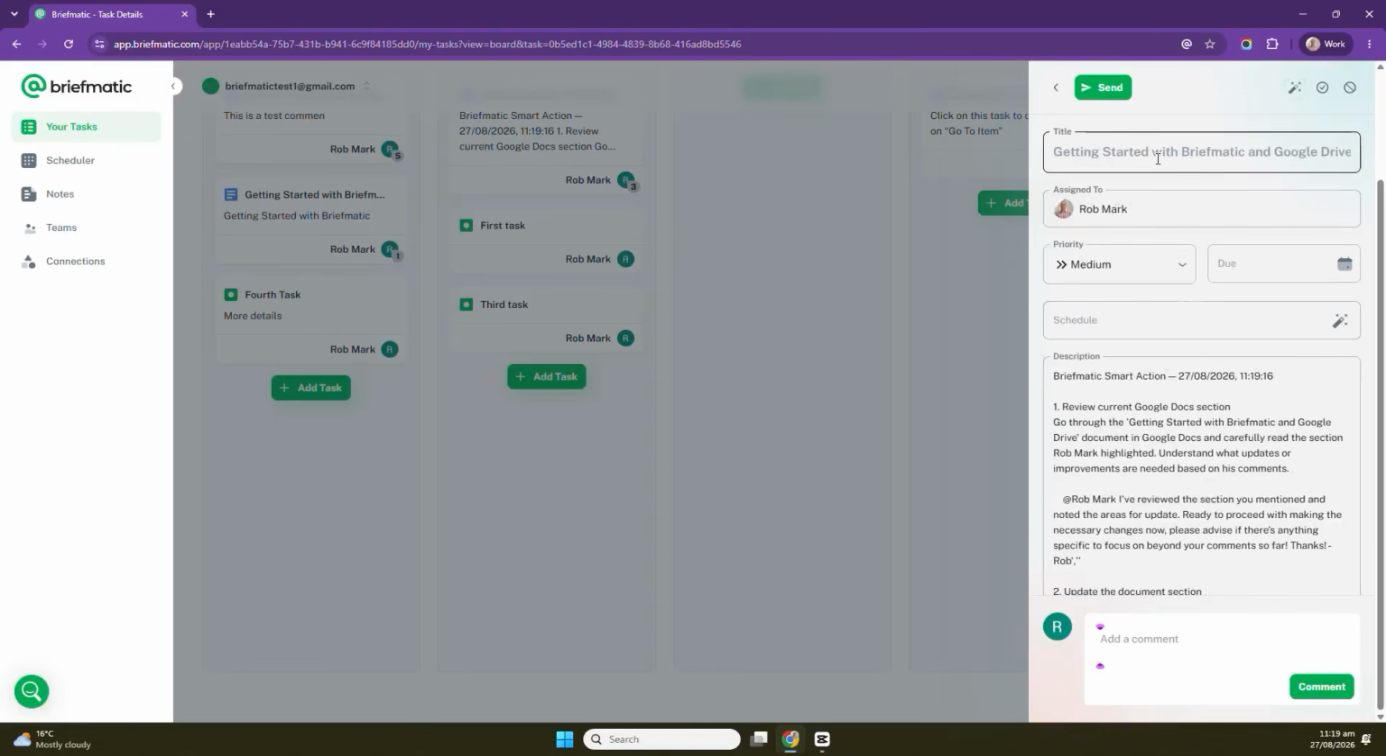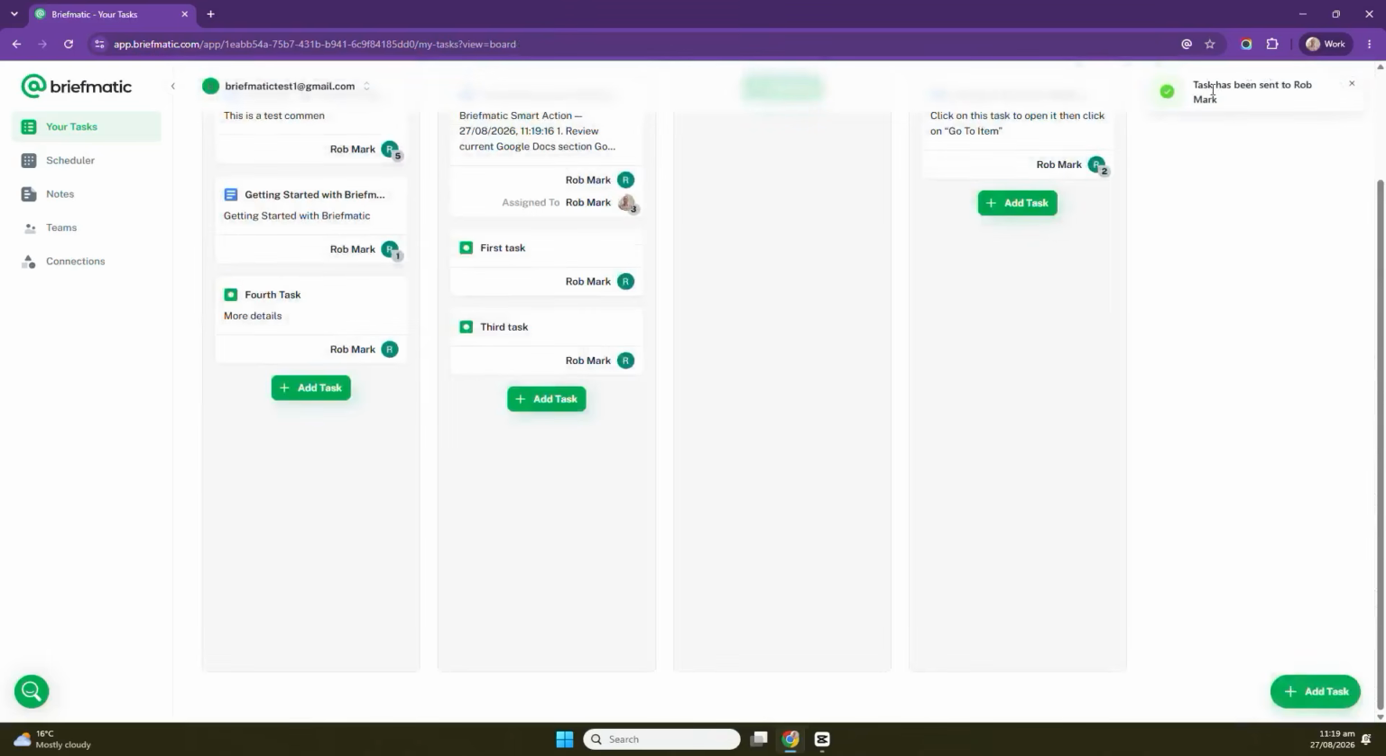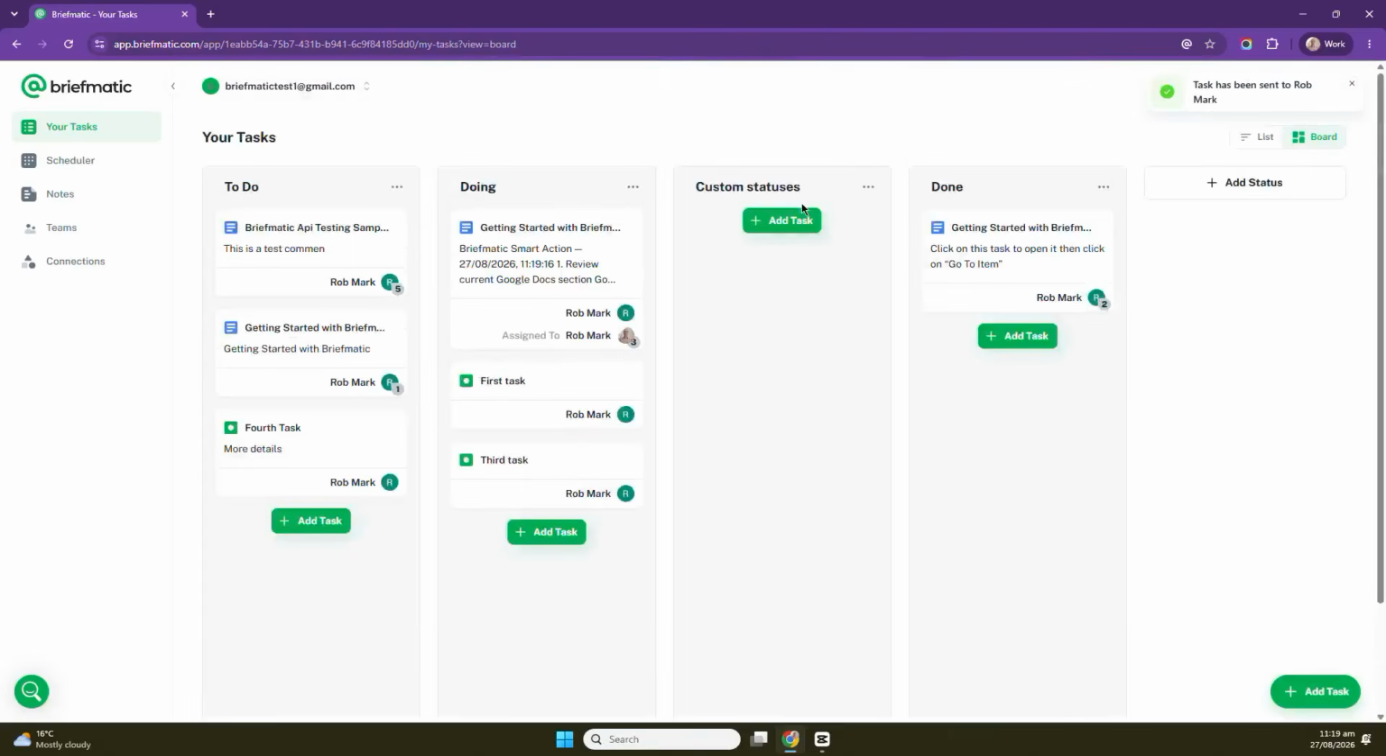So that's a quick overview of the task. As I mentioned, I've assigned it to someone else. Now it's ready to go. So I'll click send. It's now sent that task over to them.